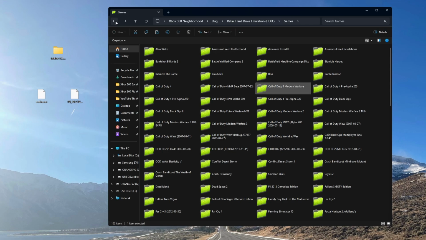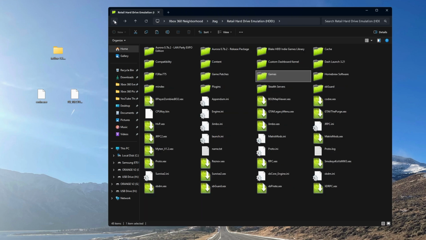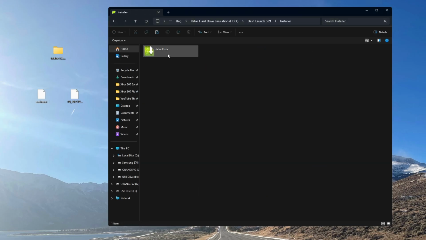Back out of here. Now on the root of your hard drive, as you can see, I'm in the root of my internal hard drive. Go ahead and copy the plugin into here. To save time, you can already tell that I have the plugin installed. Now, make your way over to dash launch and launch that, and then I'll meet you guys back over on the console itself.